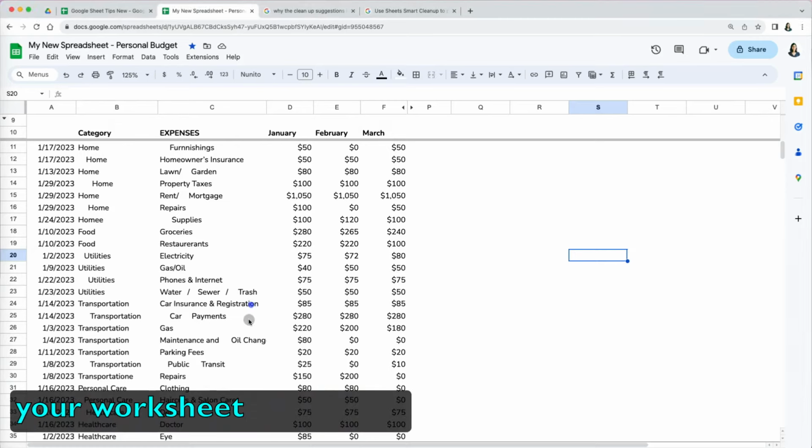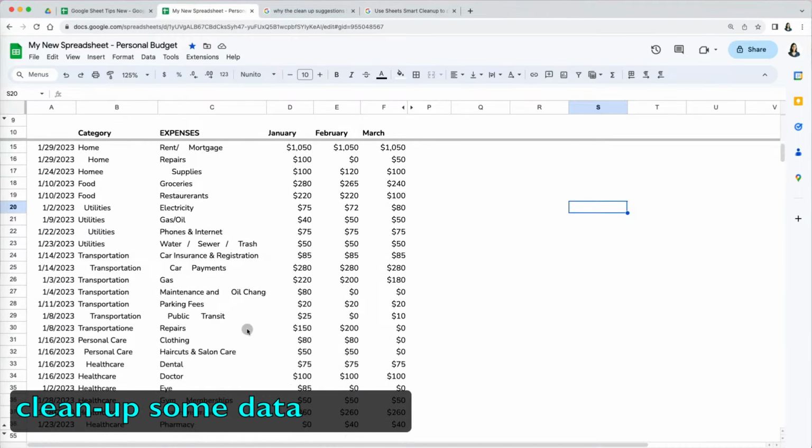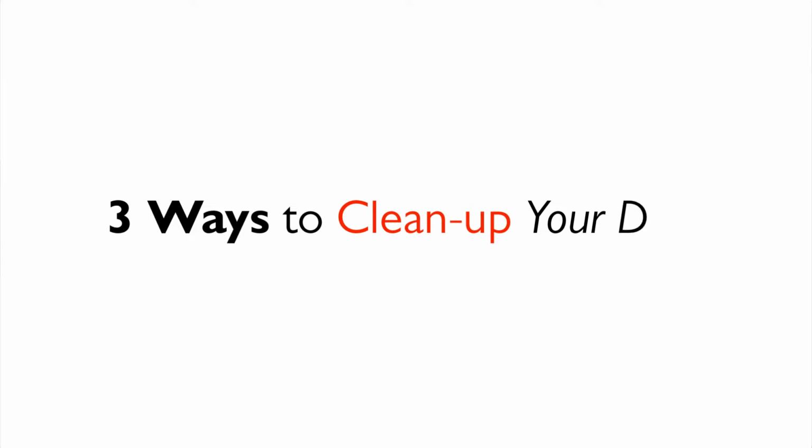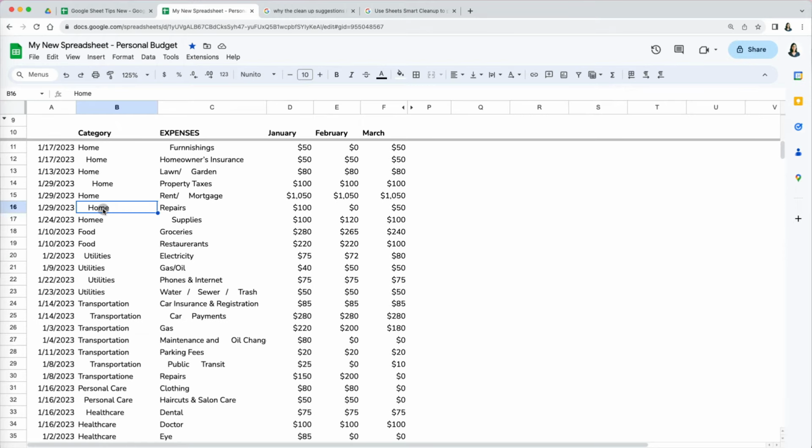Before you can finalize your worksheet, you may have to clean up some data. I'm going to show you 3 different ways you can do that. So you can see in our worksheet, there's some issues. I can see that there's some misspellings. There's also some white space before, after, or in between some words. And there'll be also some duplications that I'll show you in a second.